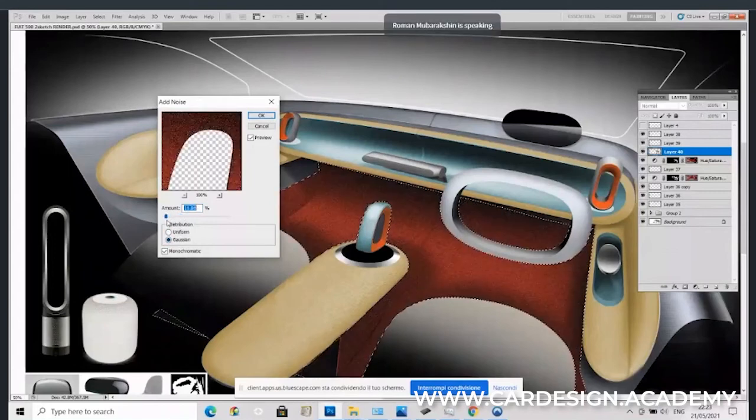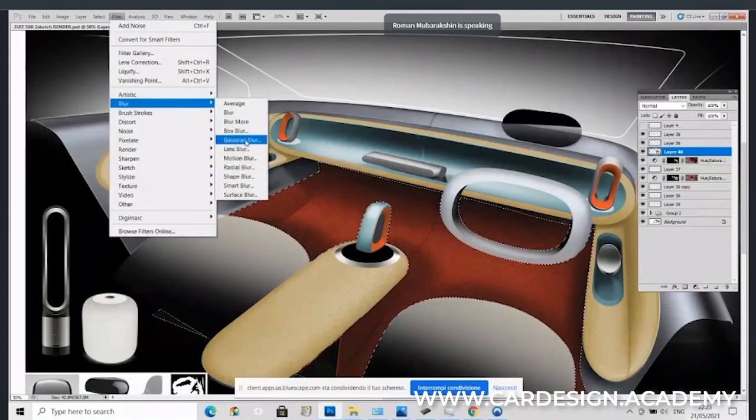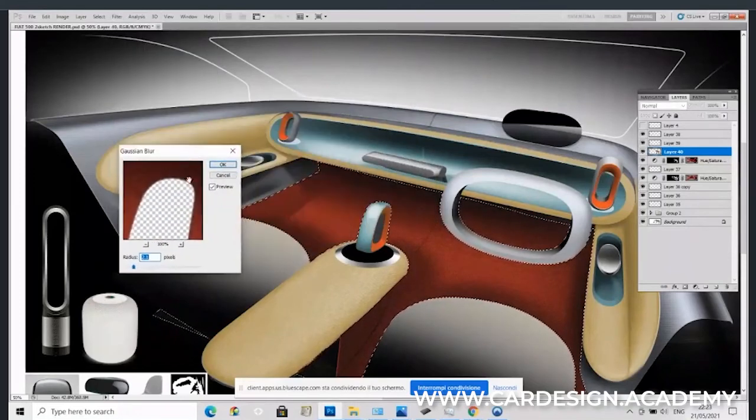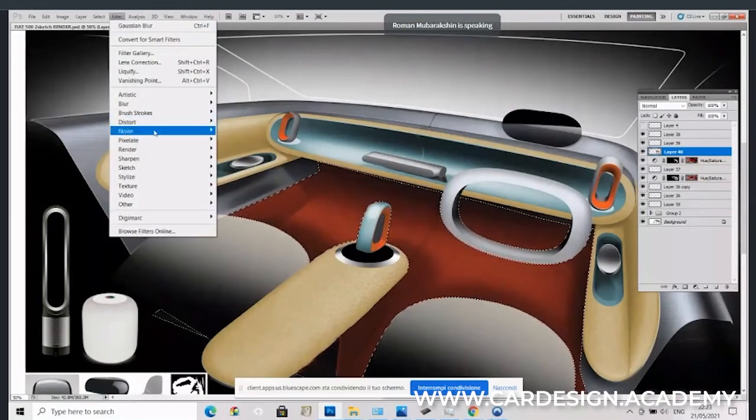At a really small amount, perhaps 7%. Yeah, 7% is all right. Then you maintain the selection, keep the selection on, and after that, apply some Gaussian blur. Now the radius is 2 pixels. You need to see which one works better for you. Then again, let's apply some noise.